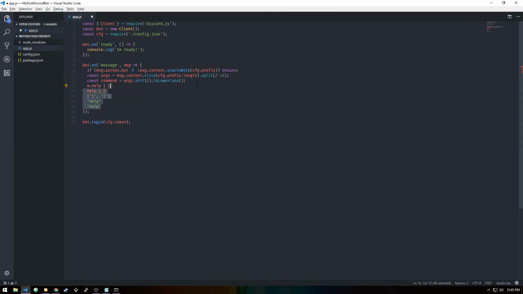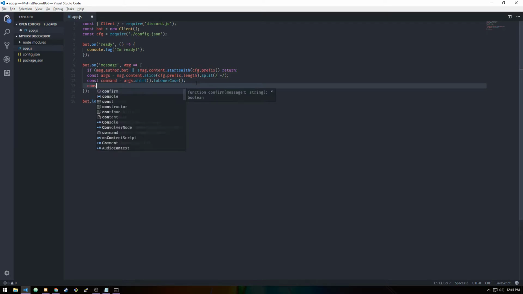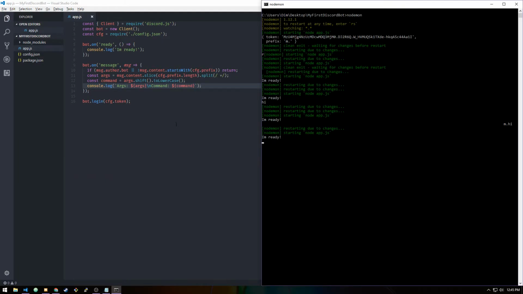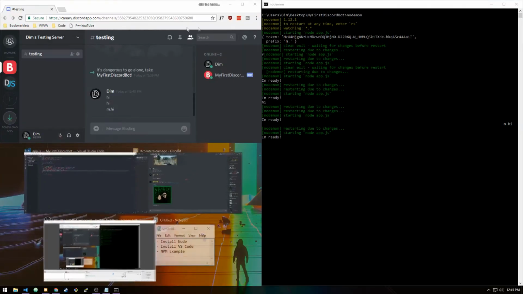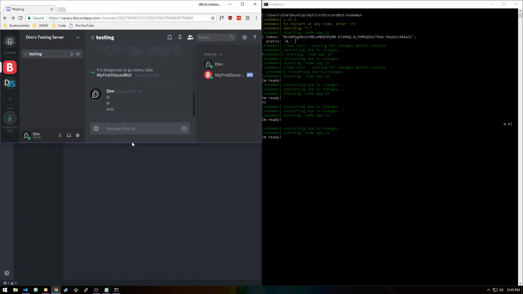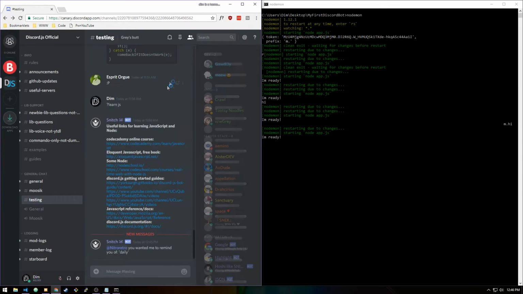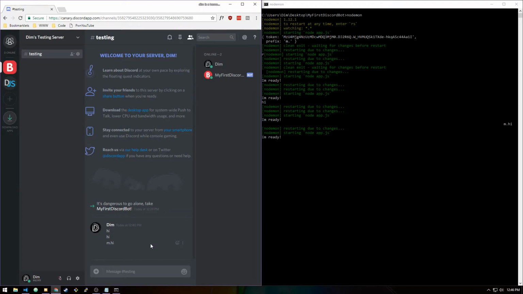And so now, let's say we want to console log those args, right? Args is the args, and new line, our command is that command. Now if we go back into here and back to Discord, let's type m.high 1 2. As you can see, args is 1 and 2, and the command is high. That's basically your argument handler.